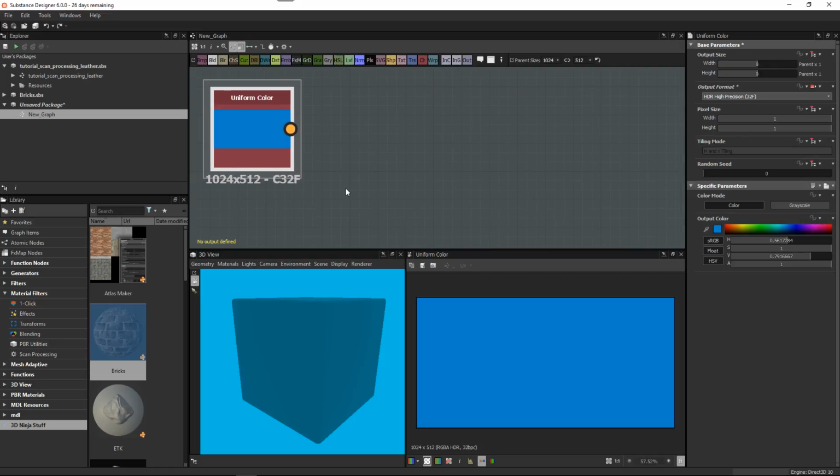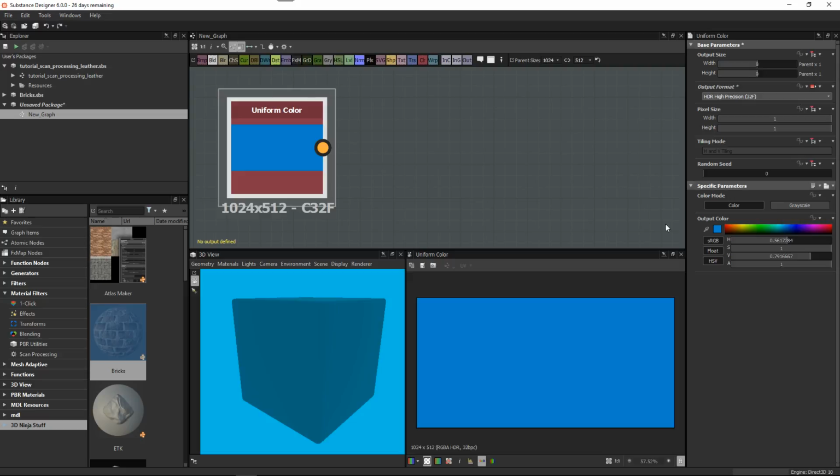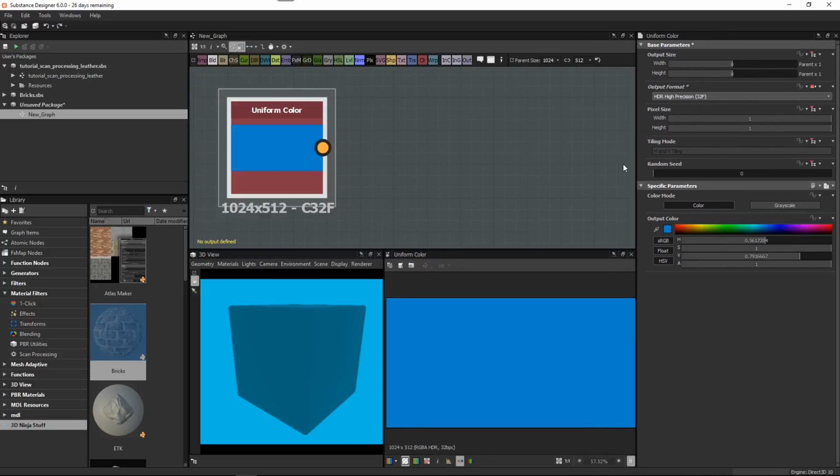Now, we haven't actually used any high dynamic colors yet. We've only promoted it to 32-bit, but we have no high resolution colors yet. So if we come over here to our color mode, you can see that I've got this little button here for float. So this is another new addition.